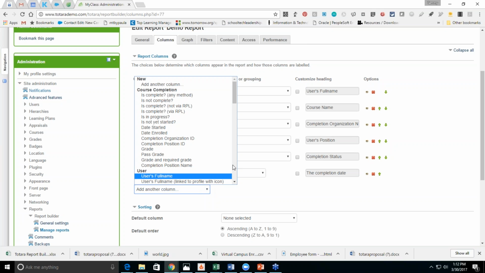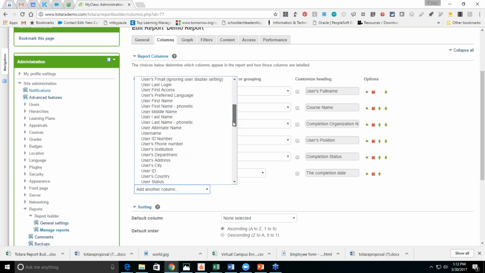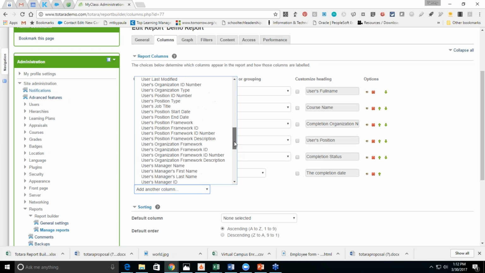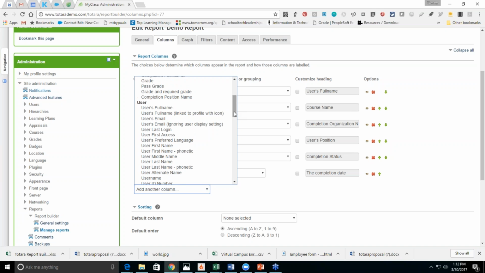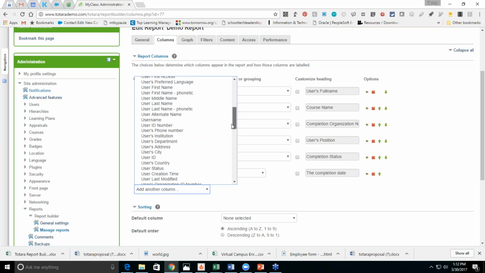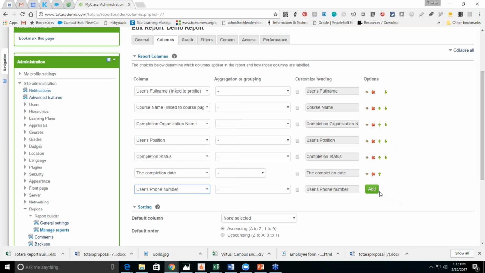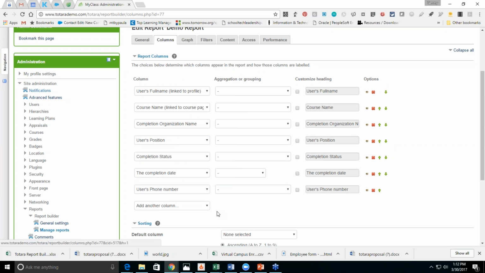These would be things that people might want for course completion. So that comes out first. Here's all my user profile fields. Now, if I add a custom user profile field, it shows up in this list. So that's kind of nice. So let's say for some reason I want their phone number. Okay, and I can just add that.